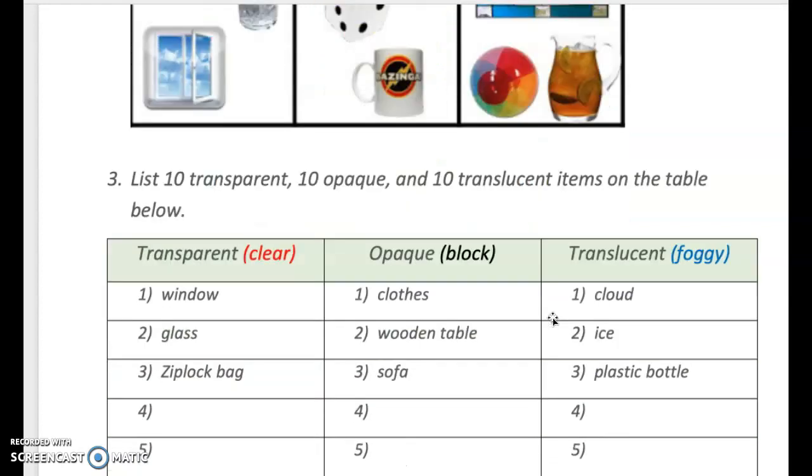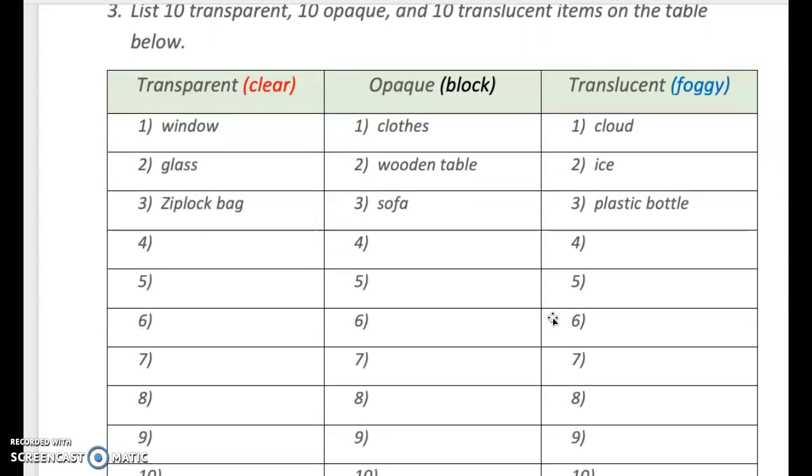So for the homework, I want you to complete the table. First one is transparent. So I want you to write down any items that are transparent. So I have included some examples here. Ready? Window, glass, Ziploc bag, and opaque, I wrote a block because it's blocking the light. And the examples that I wrote are clothes, wooden table, and sofa.